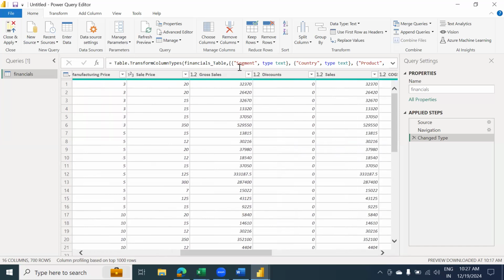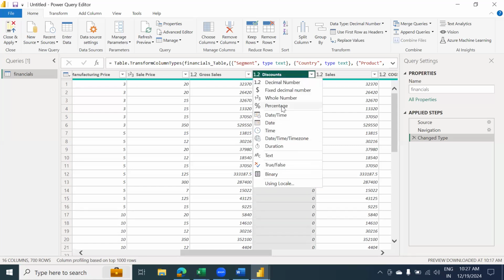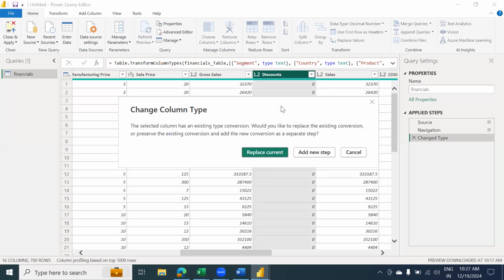Yeah. Then we have gross sale. Then we have discount. If you want to keep it in decimal number, you can do it. Or even if you want, you can change it to percentage also. It's up to you guys. Now, here it is saying the selected column has an existing type conversion. Now, would you like to replace the existing conversion or preserve the existing conversion and add the new conversion as a separate step here? Now, in Power Query Editor, guys, we call these things as queries.